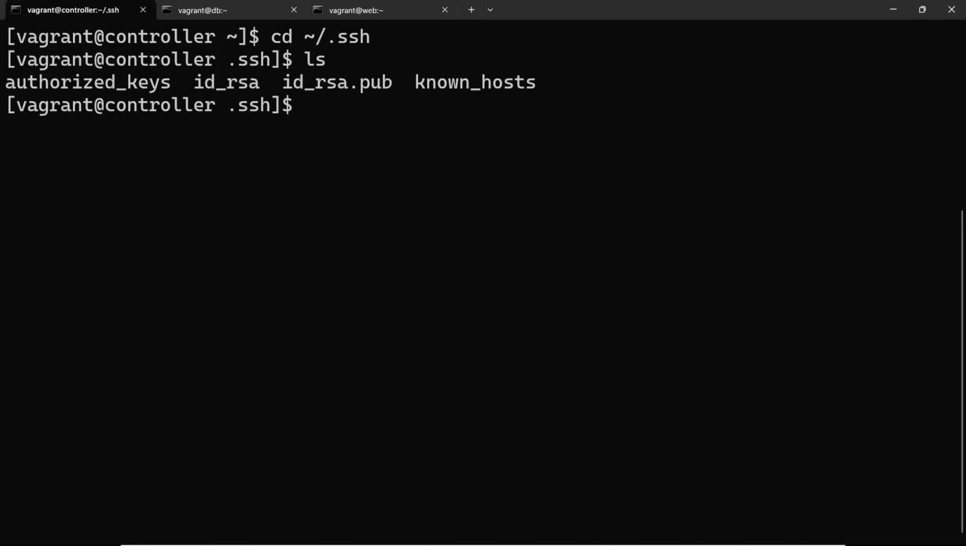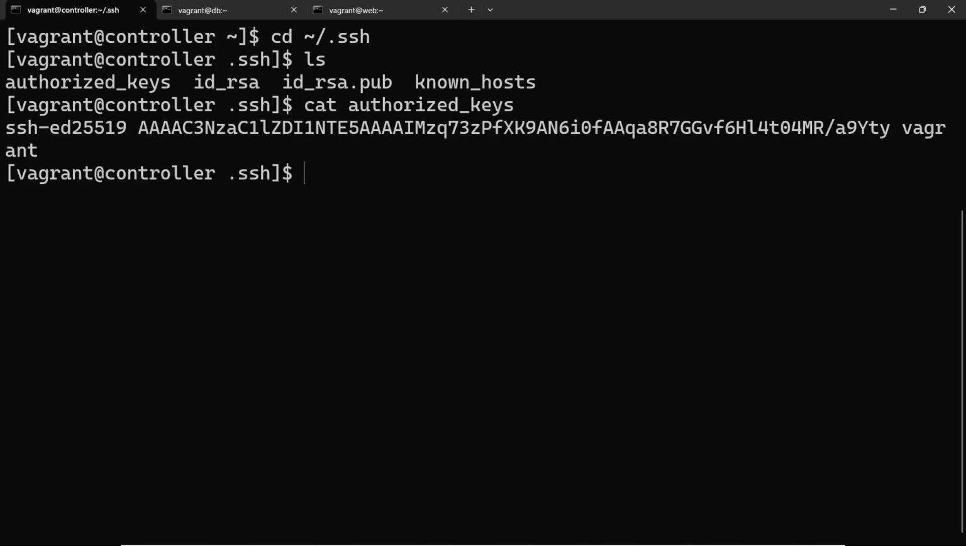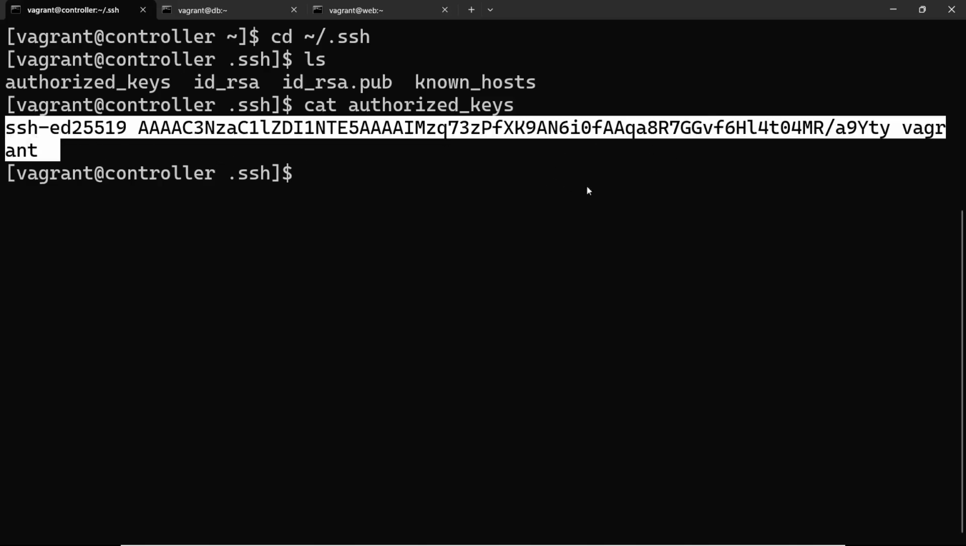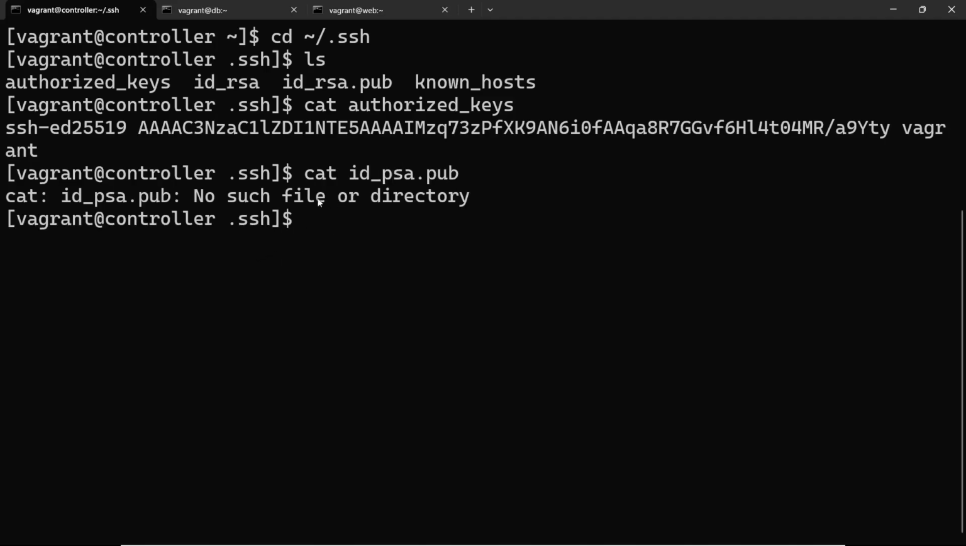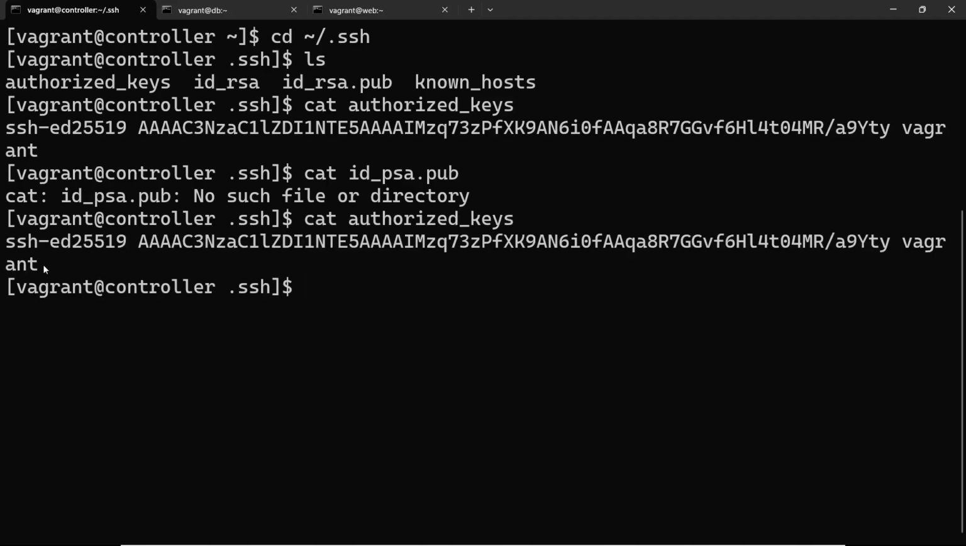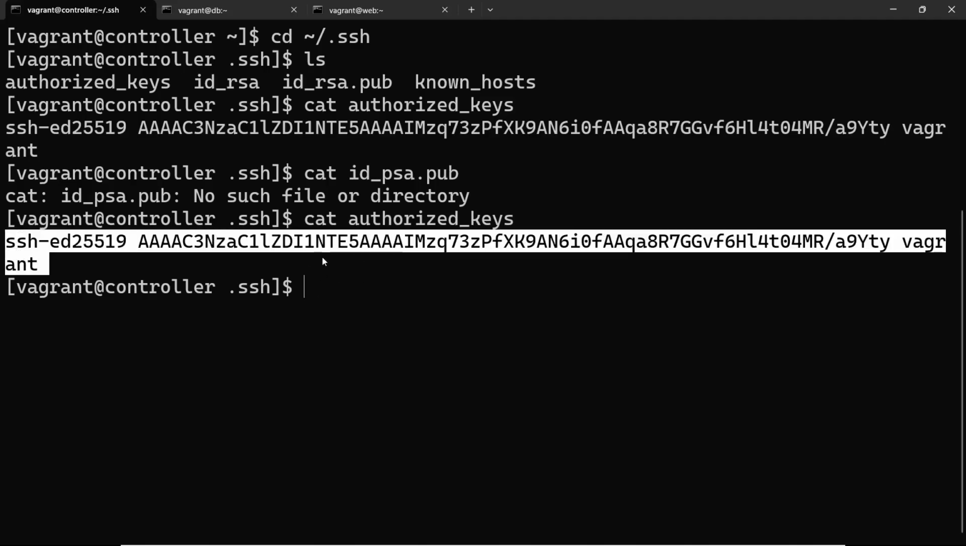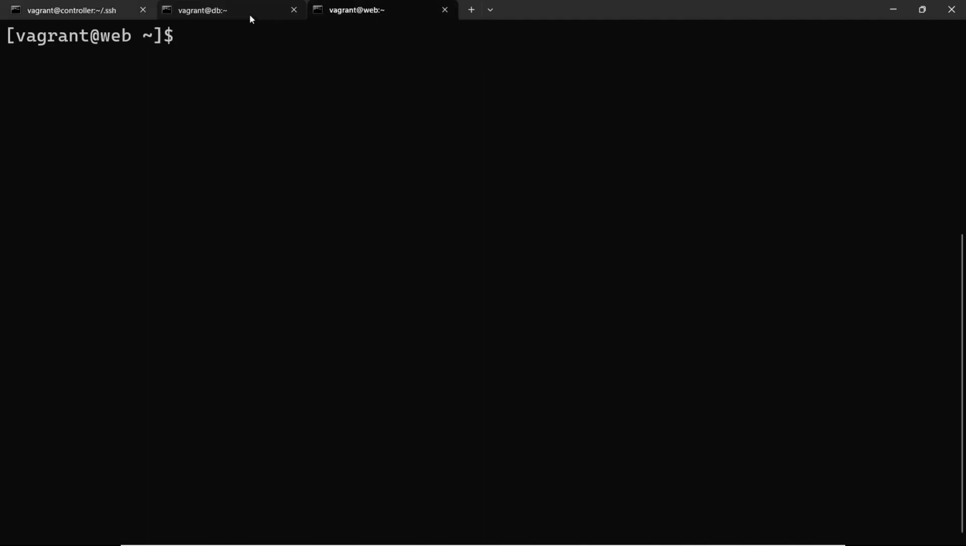So if you see the contents of ID RSA pub, or if you see the contents of the authorized keys, you can see there is a SSH ID like this. Okay, can you see this? And similarly, if I see the contents of cat id_rsa.pub, I can't see this. So it is the authorized keys one. Okay, even if you see this, this is the key actually. This key from the controller, you have to copy it and paste it into the other two, the DB and the web. So I have already done it.